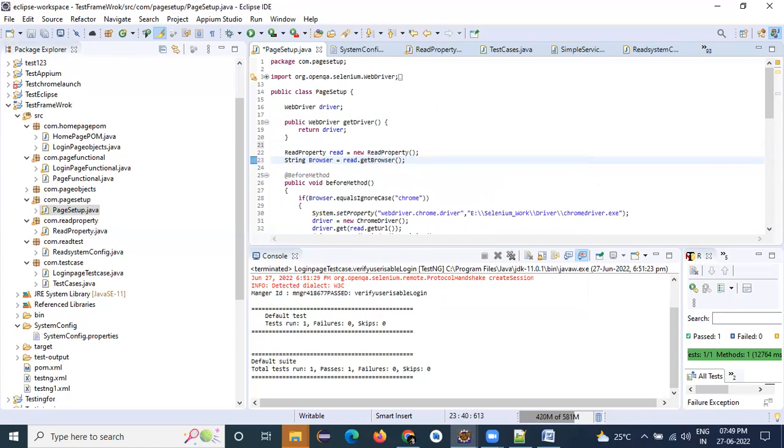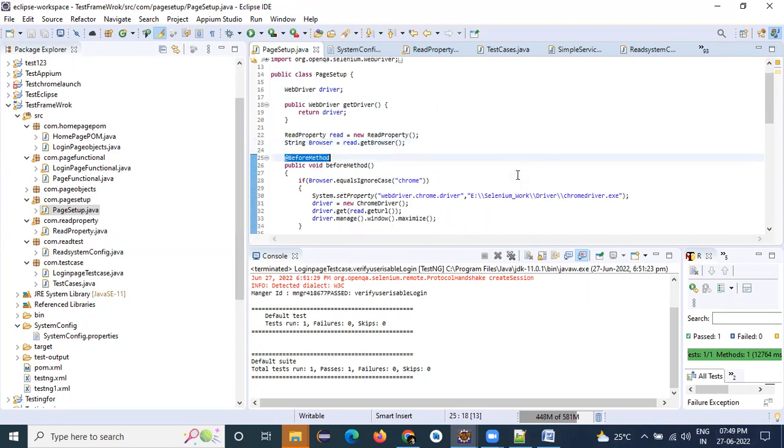Now remember, we can make use of a TestNG annotation. Why am I using before method right here? I wanted this to execute before every test case method. So that's the reason I'm using before method. So I will create one public before method. If browser equals ignore case Chrome. Are you able to understand this statement, or can I explain again?